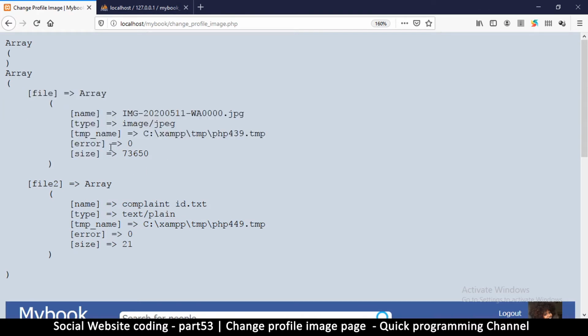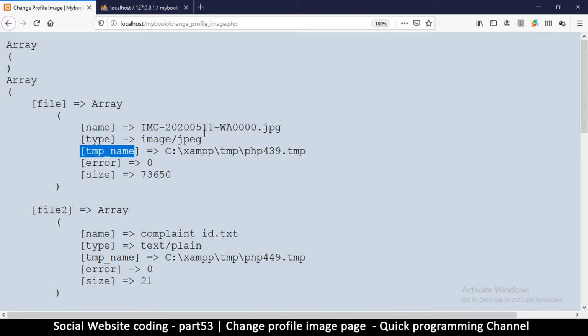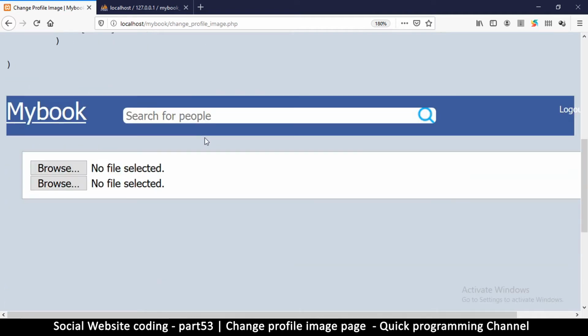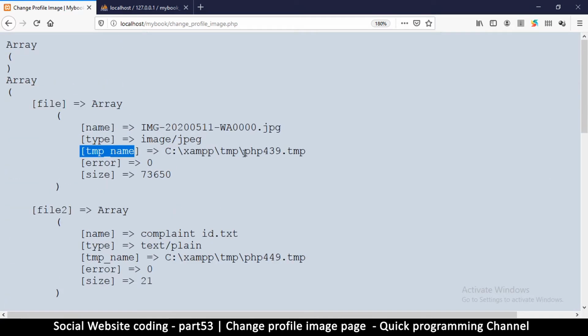Now the important thing we have to take note of is this one called temp name. Temp name is where the file will be uploaded to when the user hits upload. So this is the path that the file is going to go to. So all we have to do is copy it from this temp name into the folder that we want.